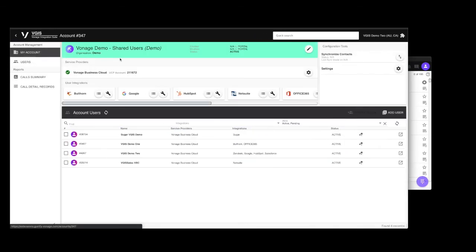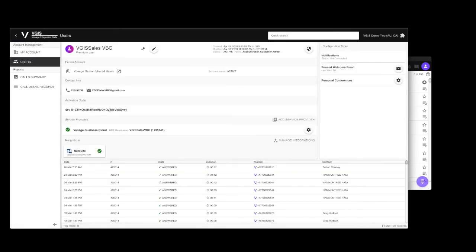From the account perspective, I can go in and see all of my users and the status of their license, if they're active or pending. I have the ability to send them their activation code if for some reason their spam threw that email out. They can log in using the unique code. I can resend their welcome email if for some reason they didn't get it.